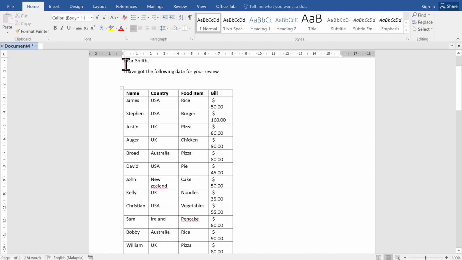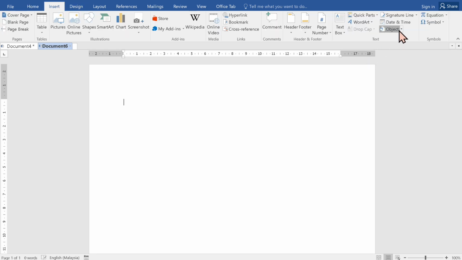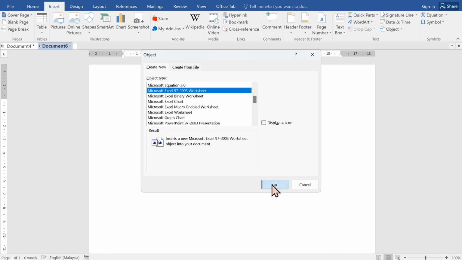You can also open an Excel sheet inside a Word document. Click Insert. Click Object. Choose Microsoft Excel Worksheet. And OK.